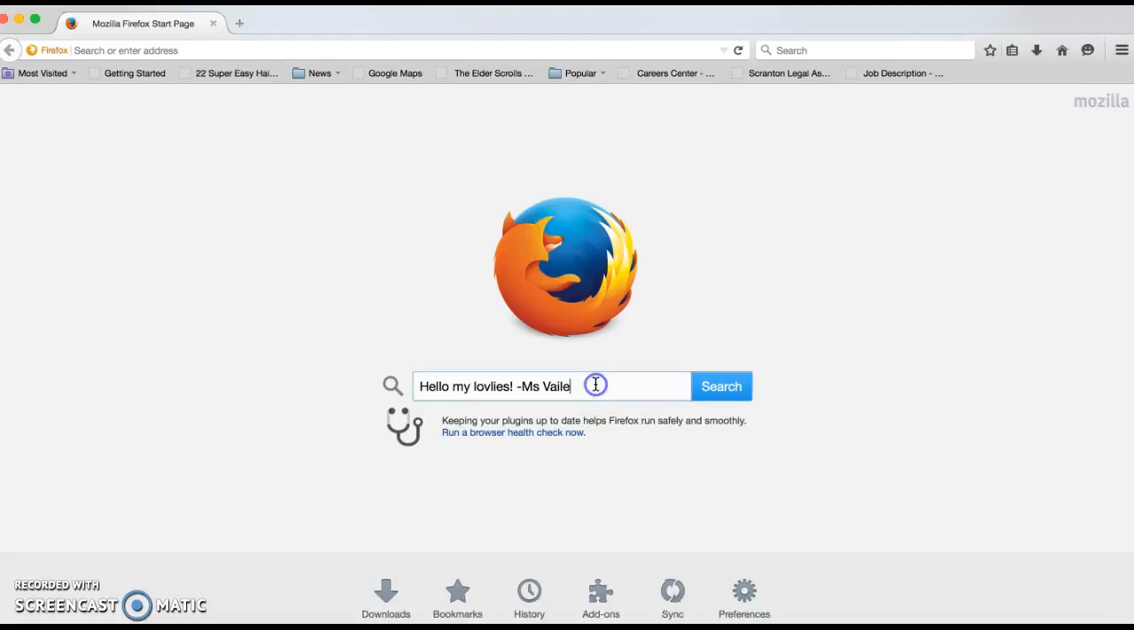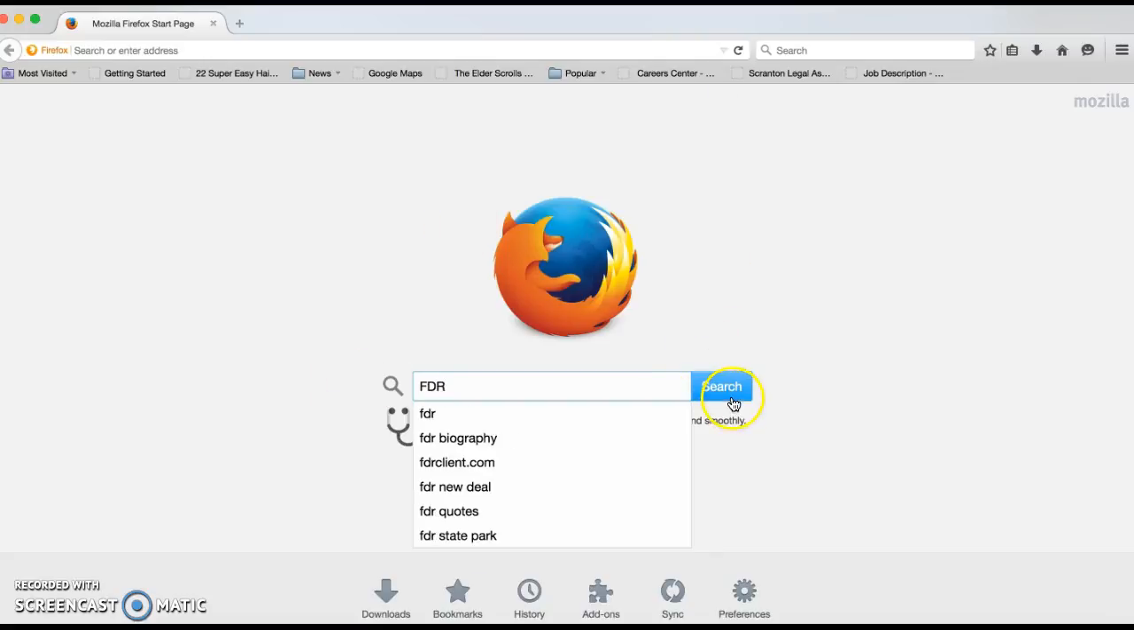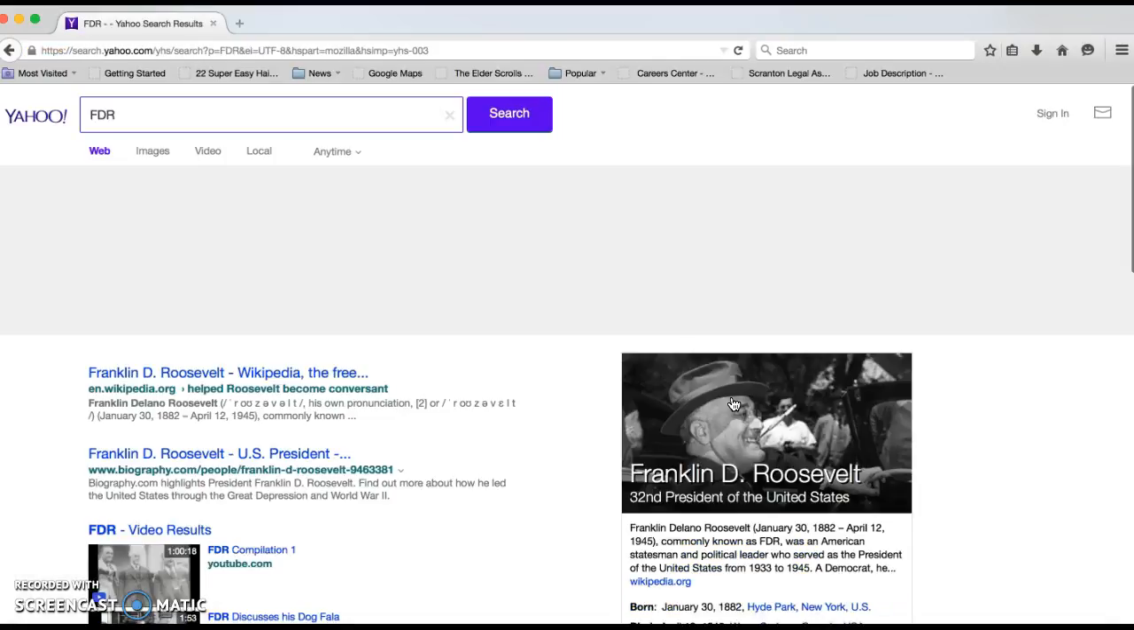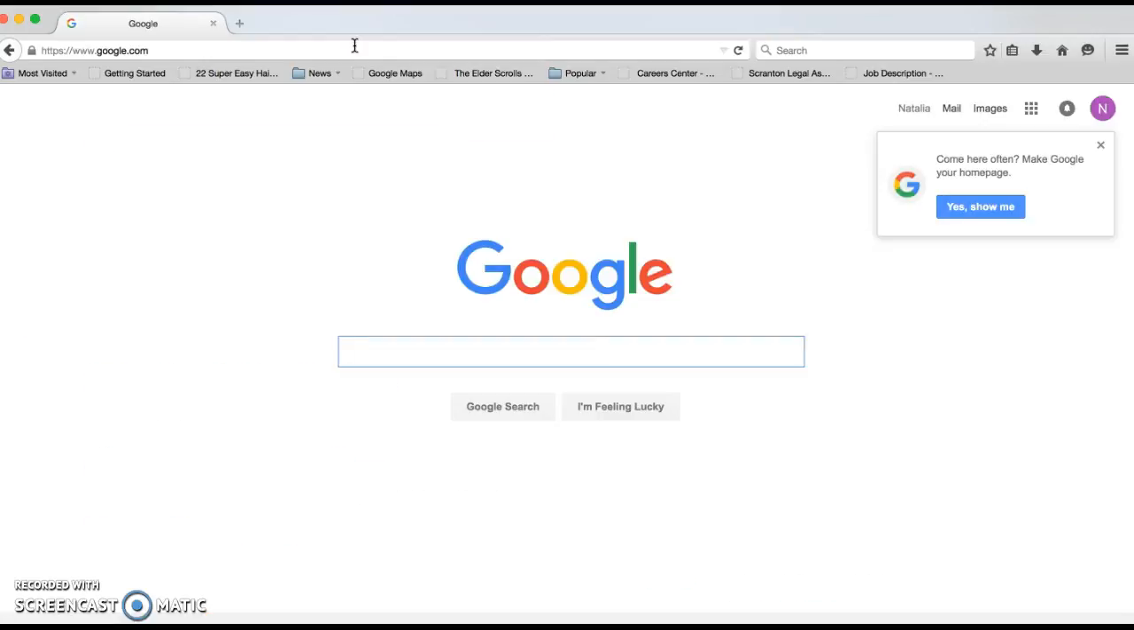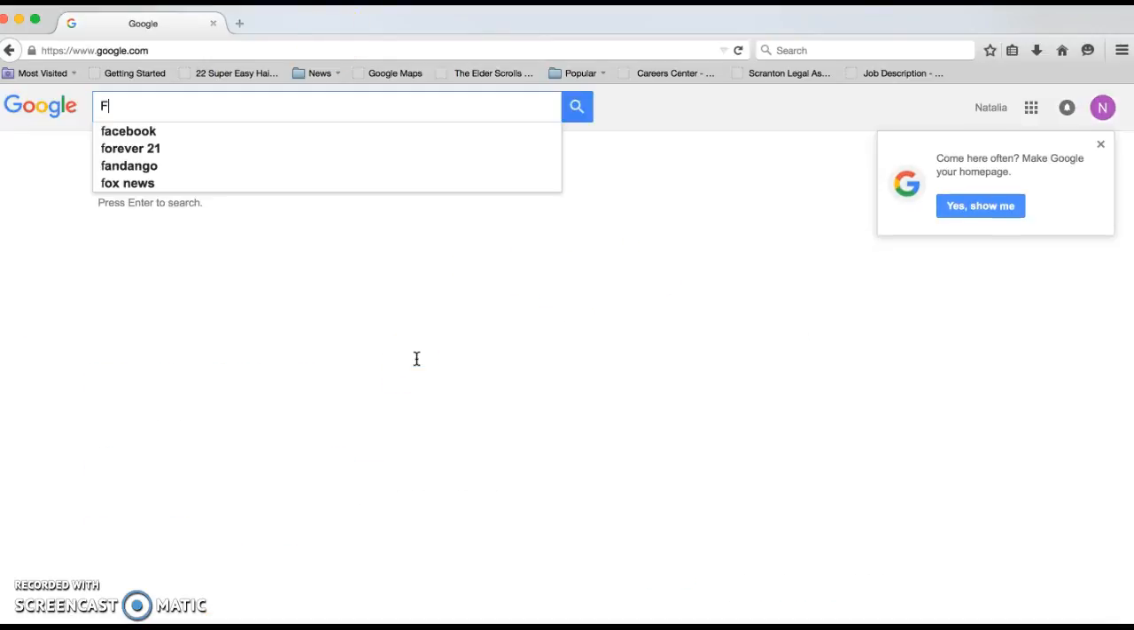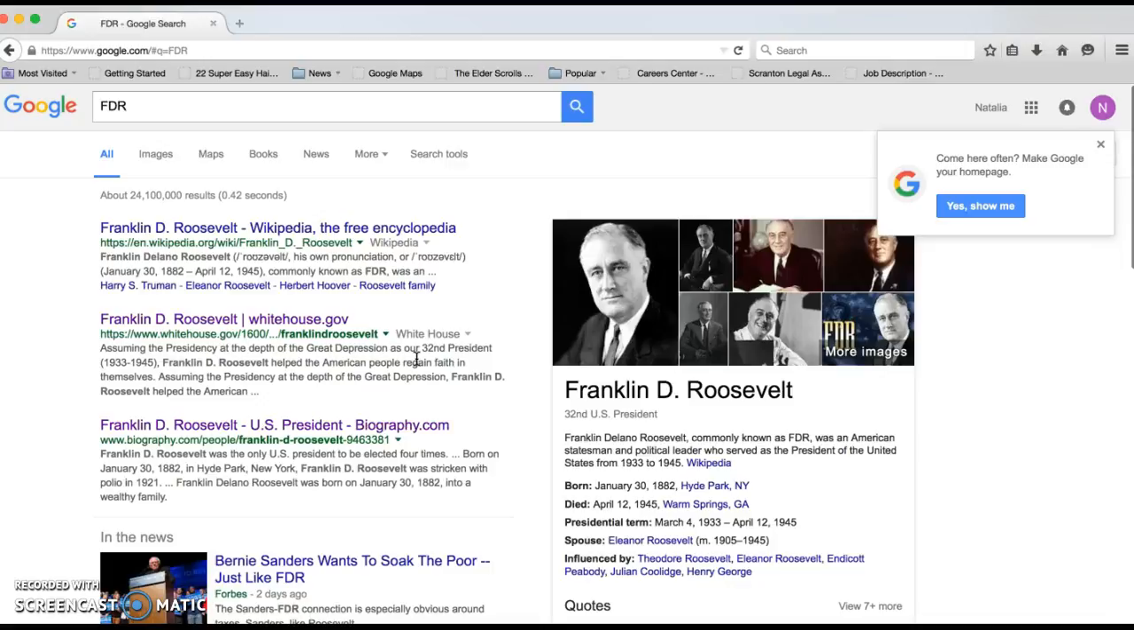So, I'm just going to show you very briefly some research methods that I would like for you to use for the next couple days that we're working on this project. So, let's type in FDR. All right. Oops, let's go to Google just so we're all consistent. FDR. All right.